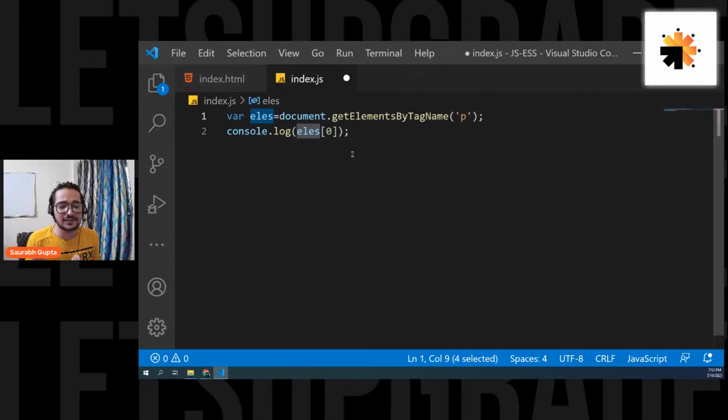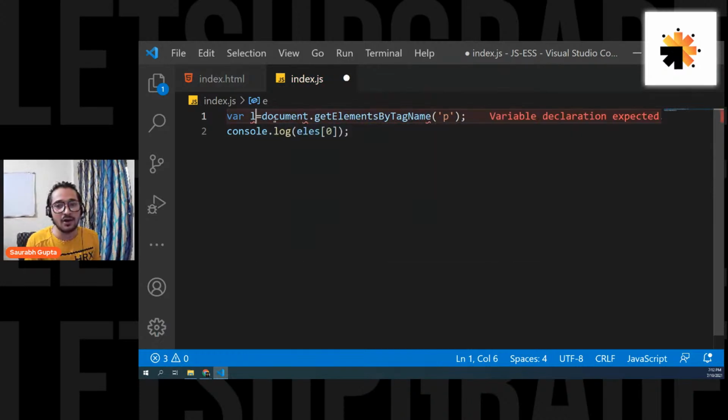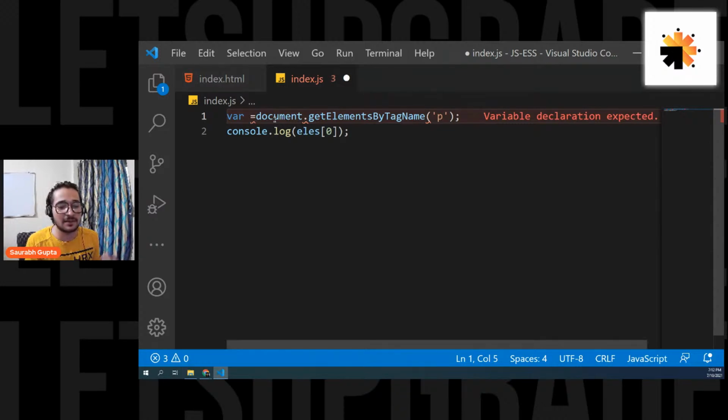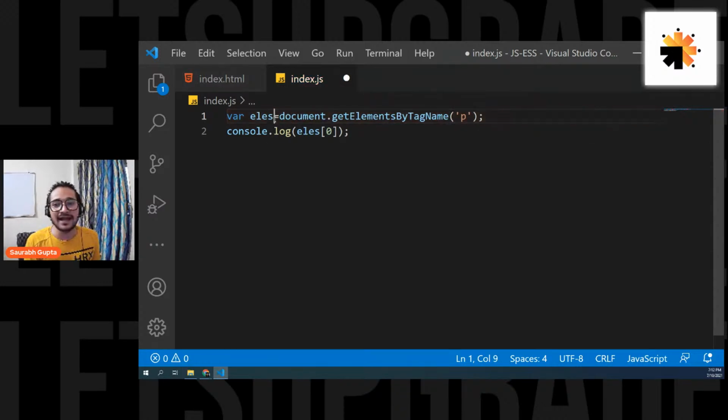We just made it simple. ELEs is nothing but a variable, guys. Don't worry. It's a short form for elements. You can name it anything like E or L, or you give it your name, doesn't matter. It's just a variable name. That's all. I simply wrote ELEs because it's a short form for elements. You can name it anything. It's totally up to you.